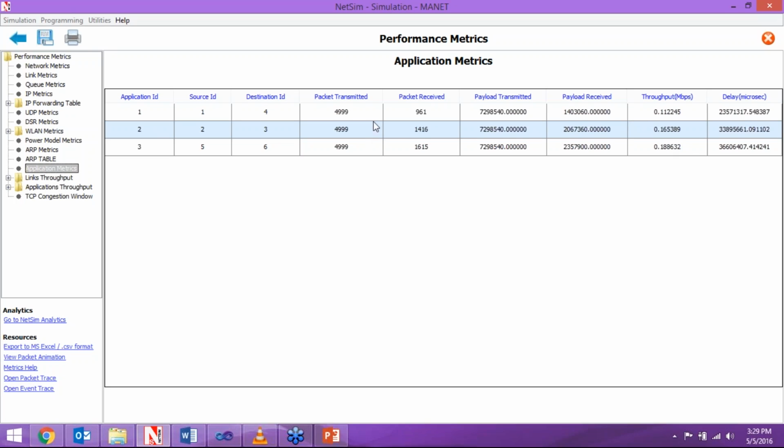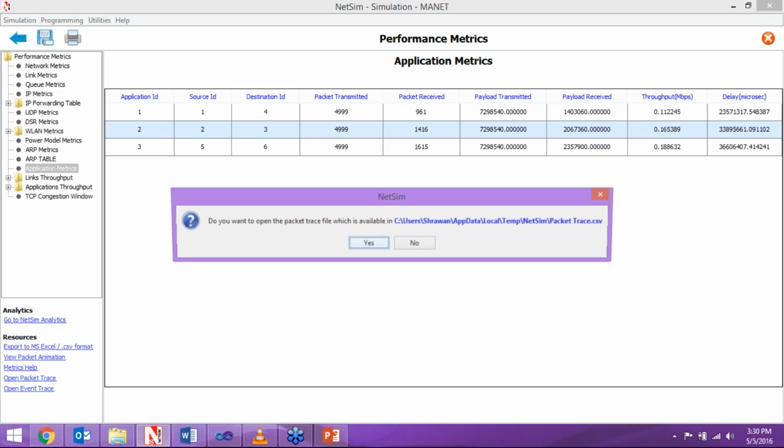So now we will increase the mobility of our node. From 10 meter per second, we will increase it to 30, then 50, and we will see how our throughput will vary. Okay, so first I'll show you some other features also. Like we have added packet trace and event trace. So, open packet trace.